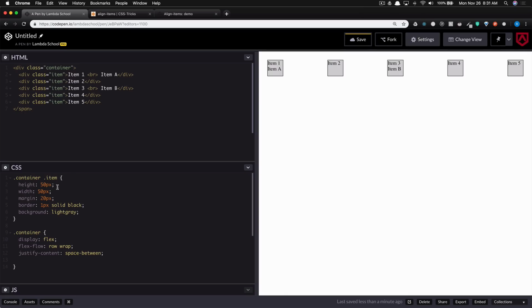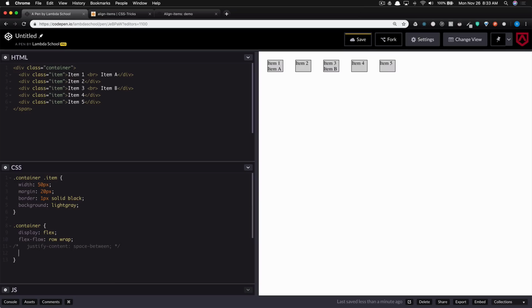And then what I'm going to do is remove the height from our items so that our containers will respect their content. And now we're going to watch the behavior of align items very thoroughly, because this is where things start to get really, really cool. So I'm going to ignore the space between justification for now, and notice that we have no height on our items, right? Our divs with the class name of item.